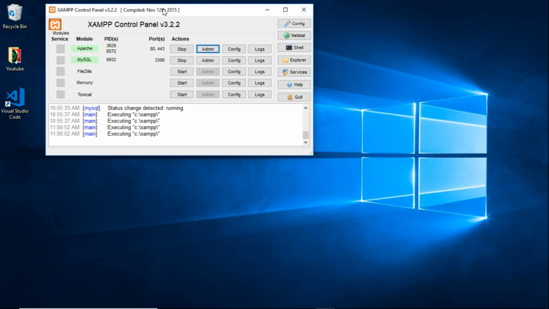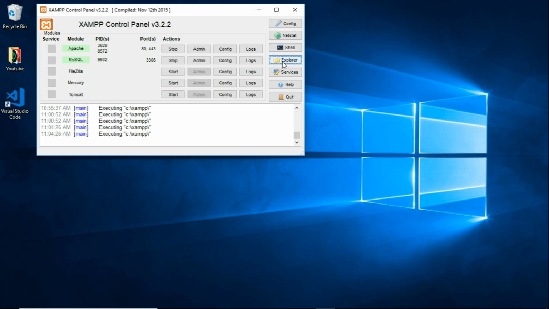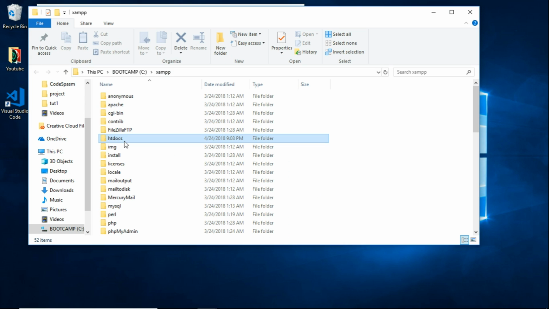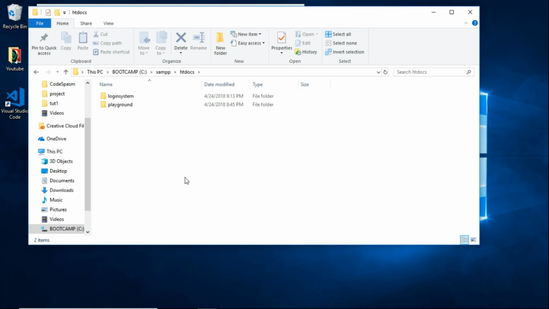If you've installed XAMPP, what I want you to do is open Explorer, locate htdocs, and you will see some files in here if you've just installed XAMPP for the first time. So just delete those files. It isn't important. You could go ahead and delete it and create a login system folder. Inside that login system folder, create a connect.php, a login.css, and a login.php.